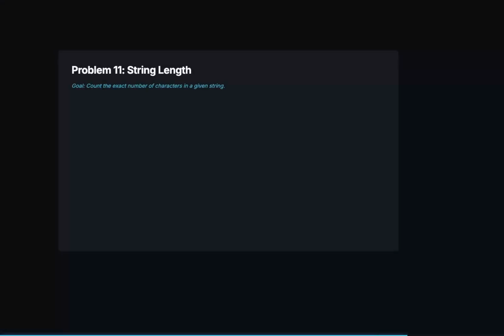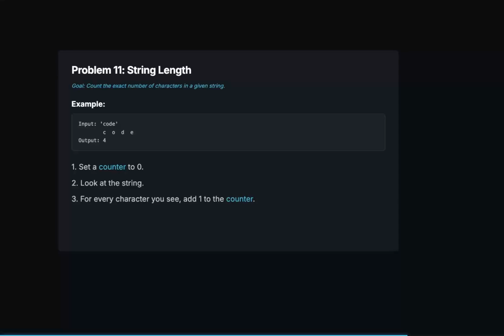Problem 11. String length. Here we have to count the exact number of characters in a given string. In the example we can see the input string is code and it consists of 4 individual characters, which is C-O-D-E. So step 1 is to set a counter to 0. Then look at the string. For every character you see, add 1 to the counter. Stop when there are no characters left. And at the last, the counter holds the length of the string.